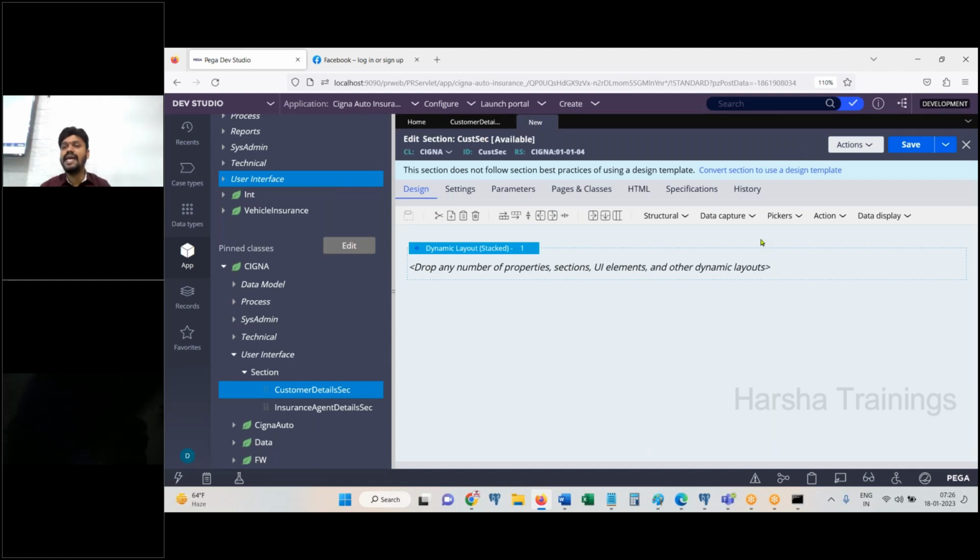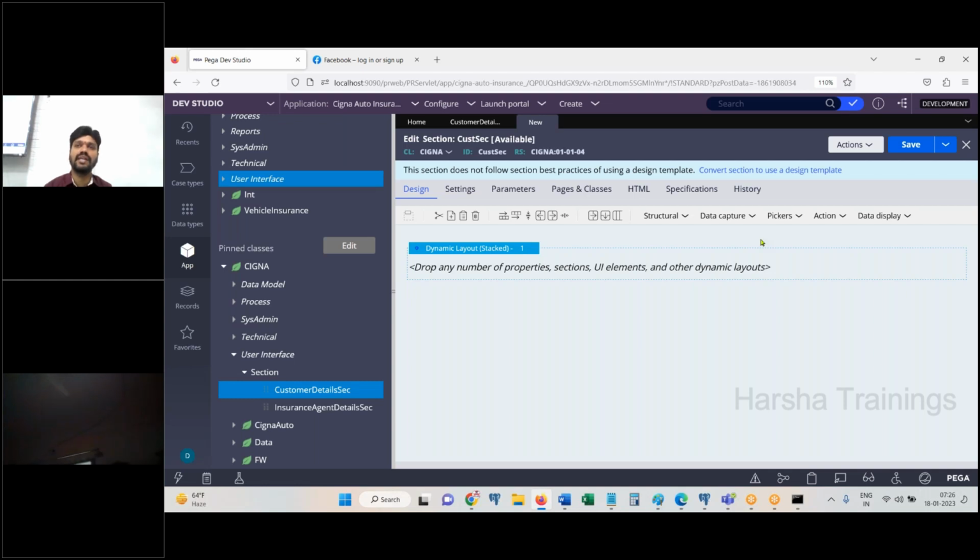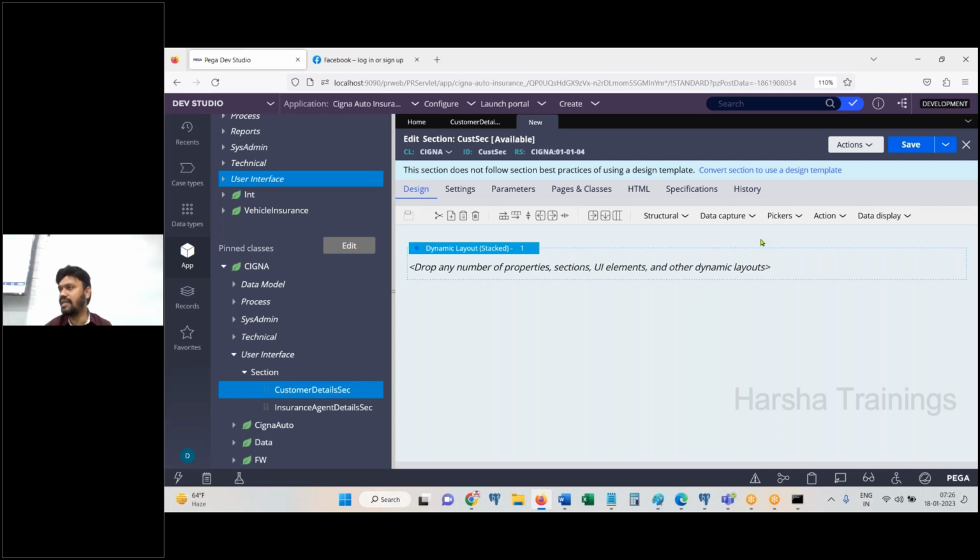This is a section. A section contains an empty layout at the very beginning, before you design it, as a new rule. This is called a dynamic layout. I'll tell you the meaning of dynamic layout maybe after 25 days, 30 days. But as of now, layout is there. Section contains layout. What does the layout say? Drop any number of properties, sections, or UI elements, or any other layouts also.